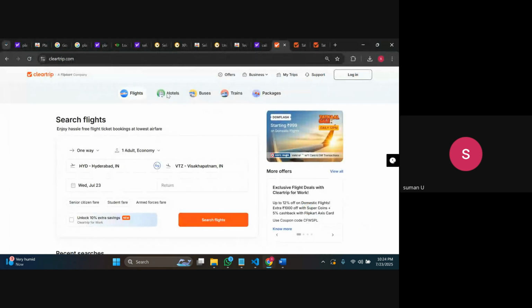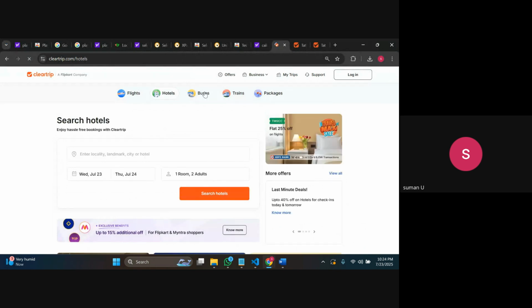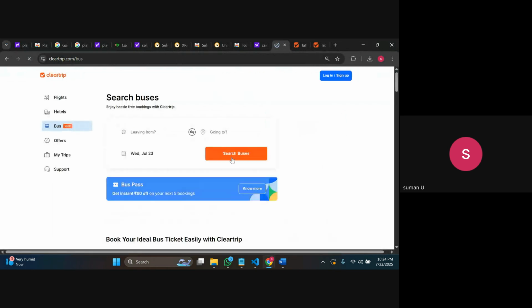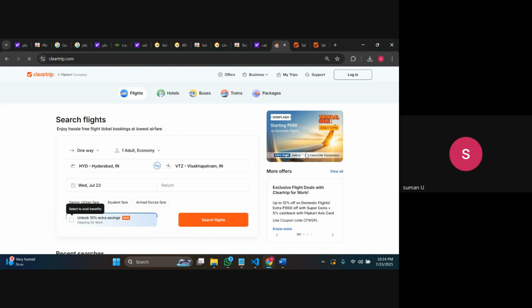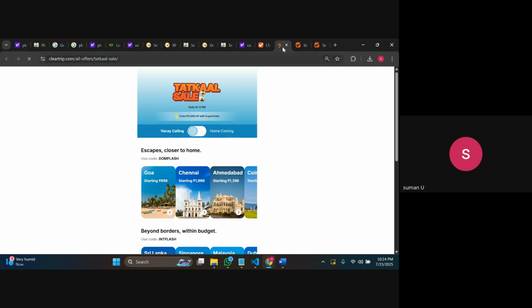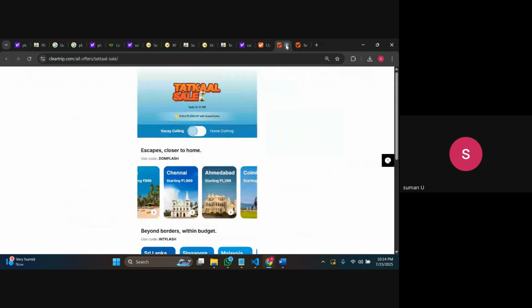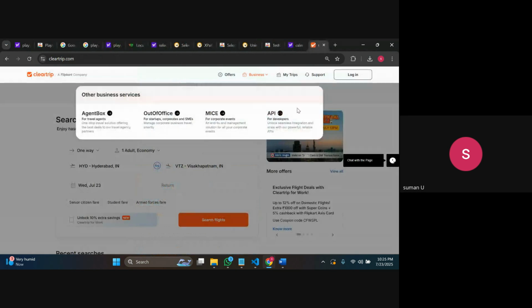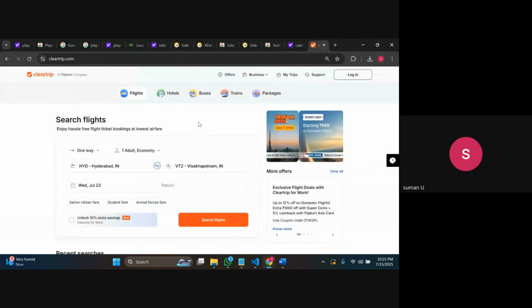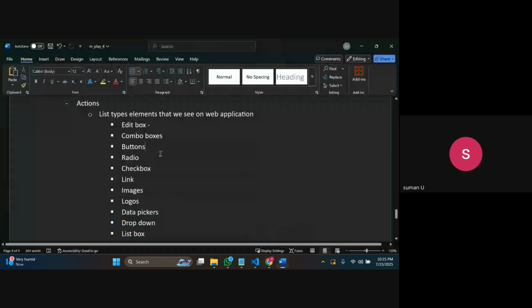If you go to hotels, Search Hotels is a button. If you go to buses, Search Buses is a button. And all these that you see are nothing but links. This is a logo. And the ads that are getting populated are images. If you click on that image, it will redirect you to a new page. So edit box means where you are able to type one line of text.